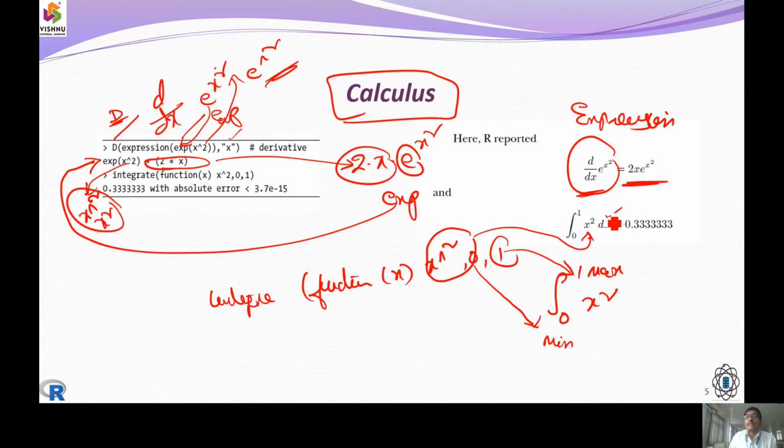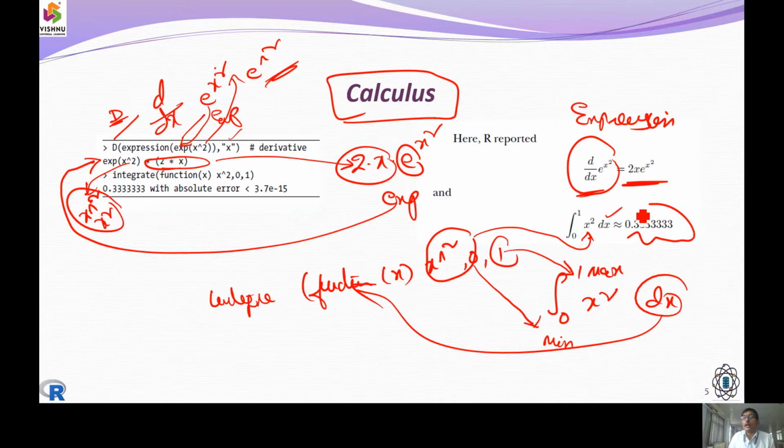And d of x. How are we going to get a d of x? We mention it as a function here, and thereby we apply a constant. The constant is going to be given as 3.33. So we work with the absolute error, etc.